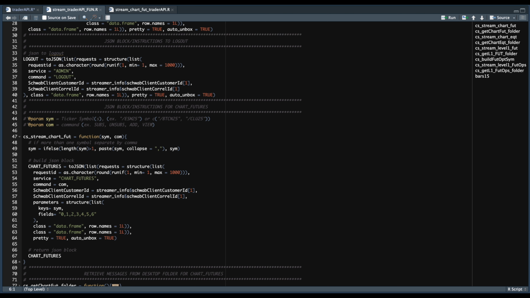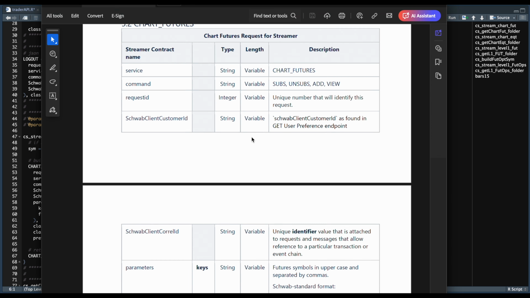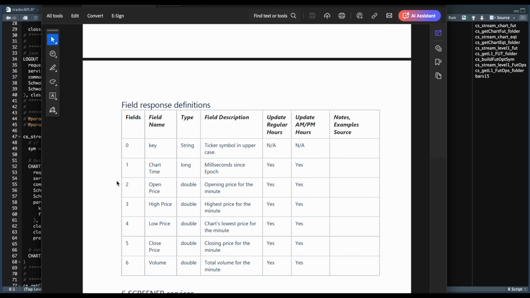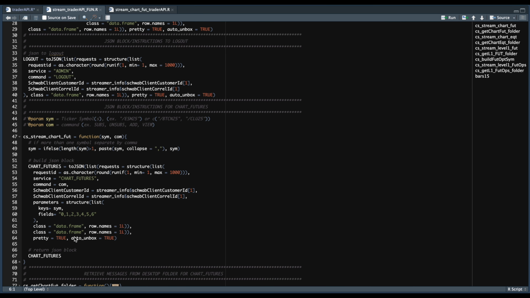So if we check in the documentation, here for chart futures, if we scroll down to the fields, these are all the available fields, and we're just going to default to all of them. So back in the script here, once we build the JSON block, we're just going to return it so that we can send it to the streaming service.